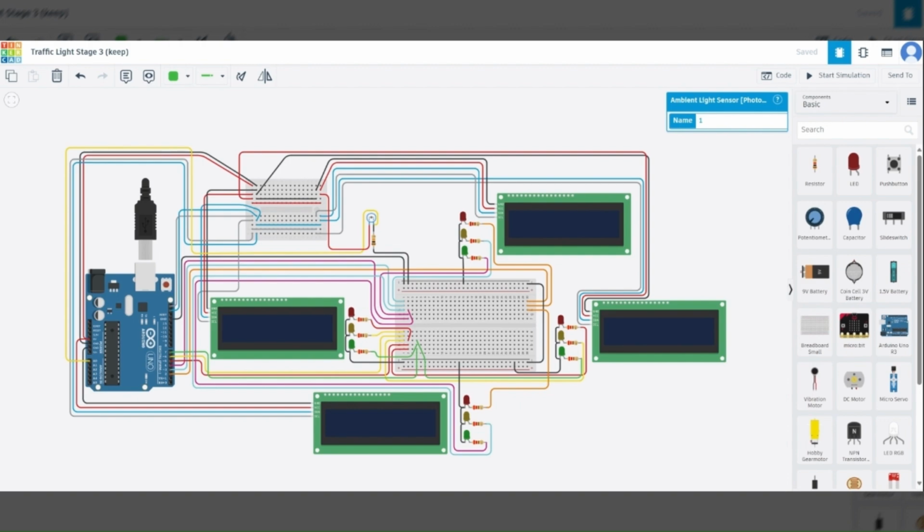The ambient light sensor collector pin is wired to 5V. The emitter pin is connected to analog pin A0 and is wired to ground through a 10K ohm resistor. This setup allows the Arduino to detect light levels and switch to night mode when it gets dark.